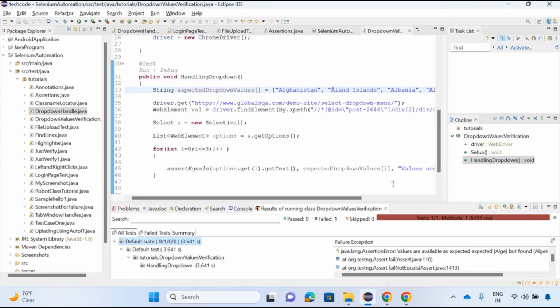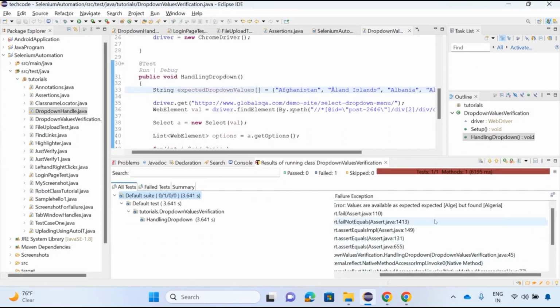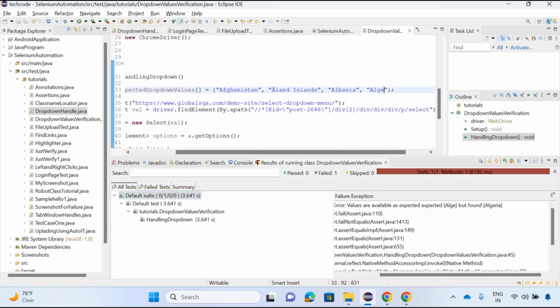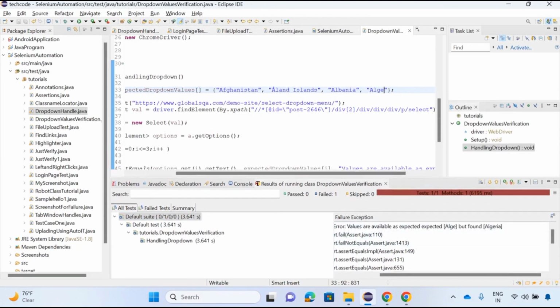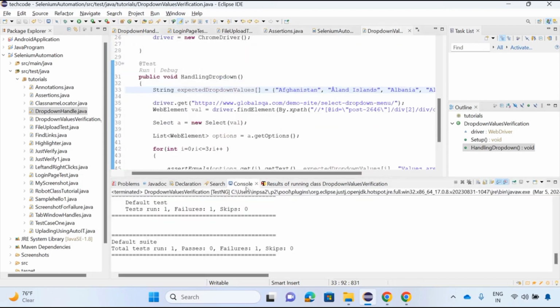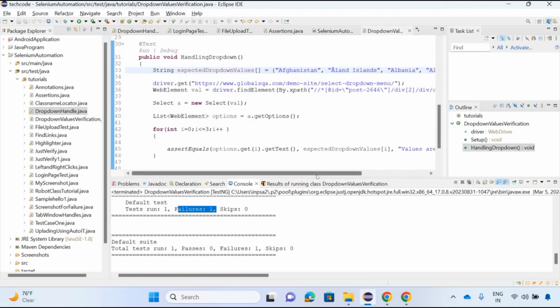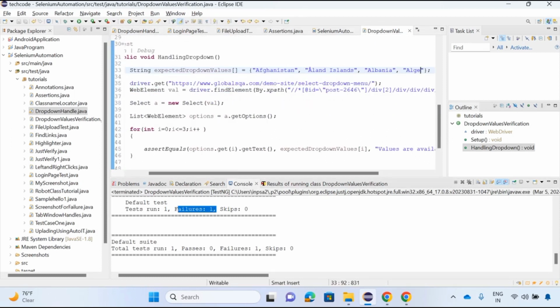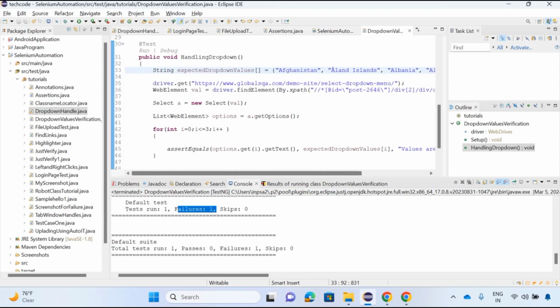So what is it telling in the logs? It is telling that expected is this value ALGE, but it has found Algeria. So that means the browser is able to locate this value, but here we are providing this one, so there is no match between the expected and the actual value, so it is failing. Failure is equal to 1. That means if your UI value gets changed due to some changes, your automation script will be able to find that problem. There will be no match, so it will fail.